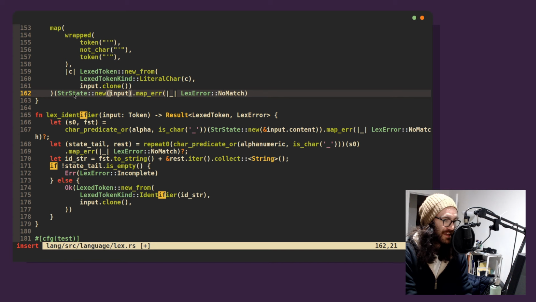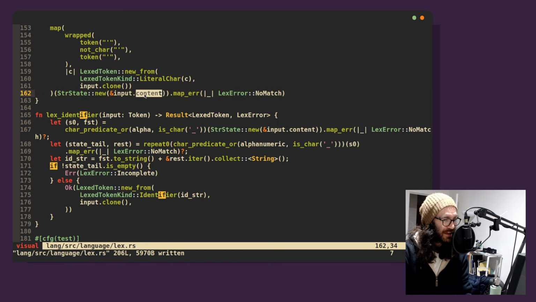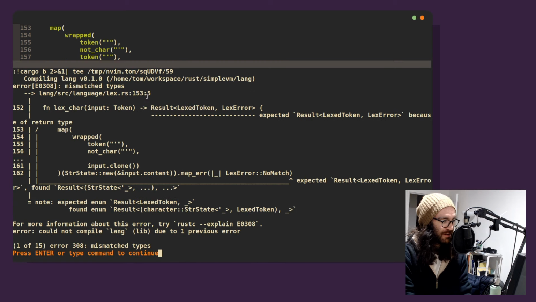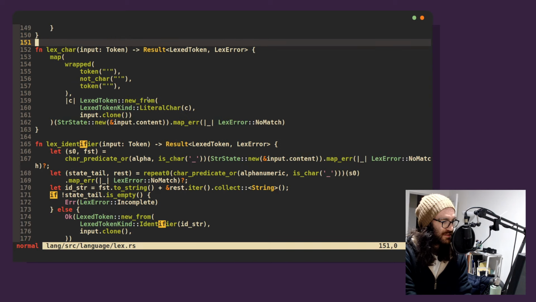So what we're basically saying is this is a new thing that we use to track the state of input parsing throughout our whole program, but now we're just applying it to whatever's inside this token. We're kind of bastardizing the same machinery for a very different purpose, but that's okay. Expected this, found a result, string state.